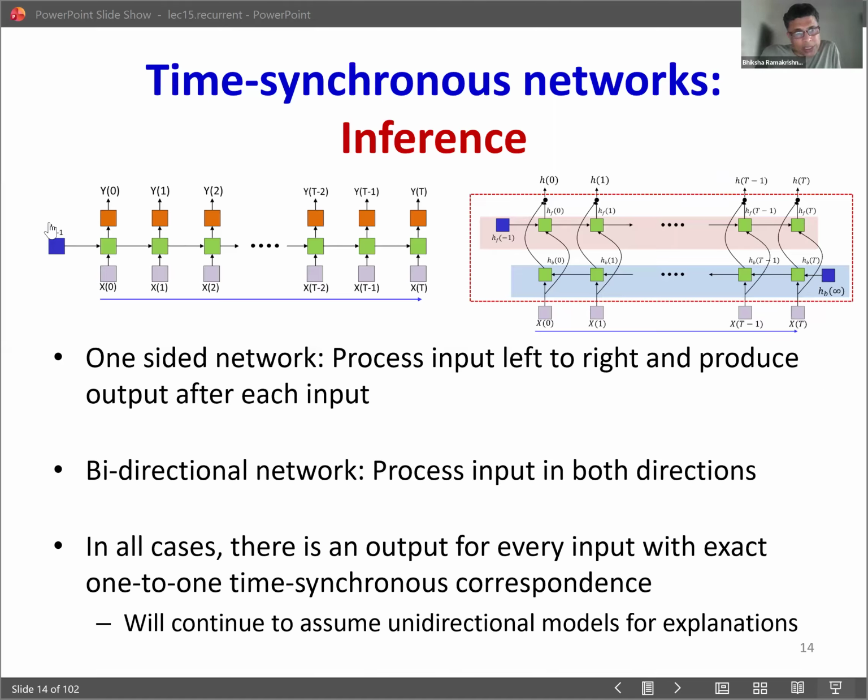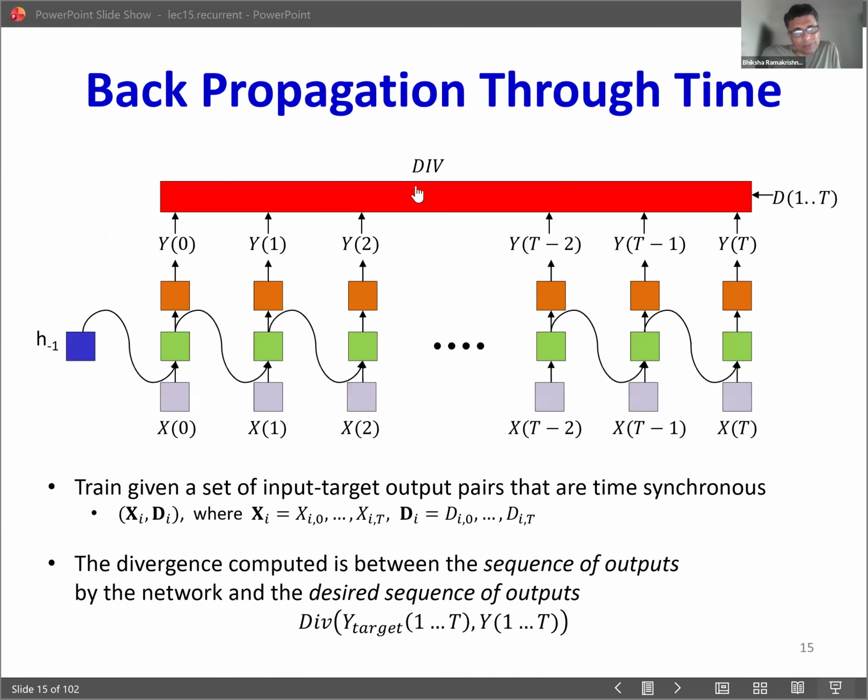Now, in my slides, I'm going to assume, just for illustration, that we have a one-sided model, but you can just change that to a two-sided model without changing any of the rest of the lecture. Now, in this setting, once again, there's recurrence in the model, and the recurrent model generates a sequence of outputs, a time series. We have a desired time series output, and the divergence is the divergence between the desired output sequence and the actual output sequence. And this divergence is what we want to minimize.